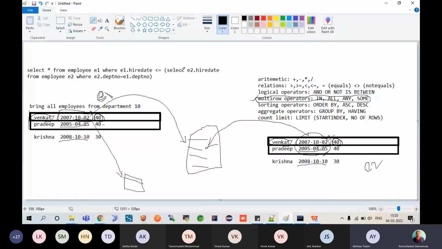So E1's hire date, it will try to bring it over here to compare. And to whom does it have to compare? A hire date can be compared to another hire date. So it will try to bring another hire date from another preview, employee E2. So it will take a preview of another E2. So the total employee table is loaded over here. This is E2. This is E1. So what is the condition? I need to bring hire date from this preview.